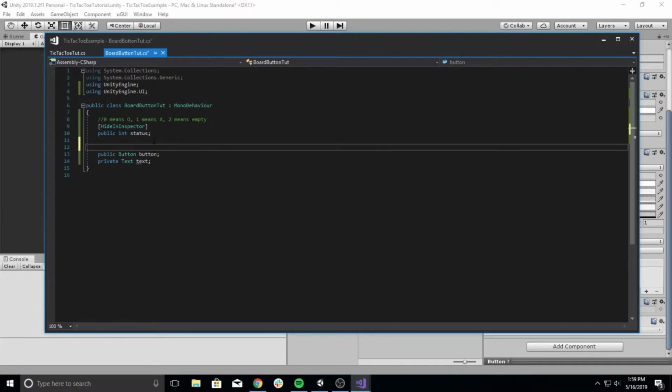Okay, I don't want the user to be able to put a button in here because we're going to end up assigning the button through script. So there's no point for this to show up in the editor either.